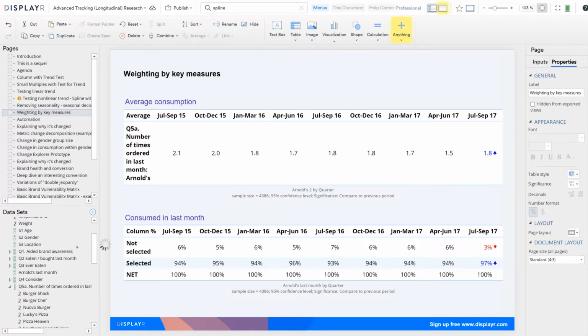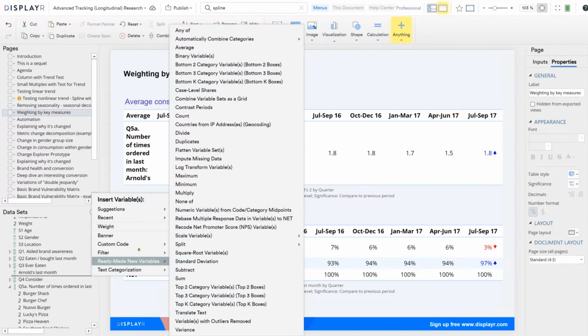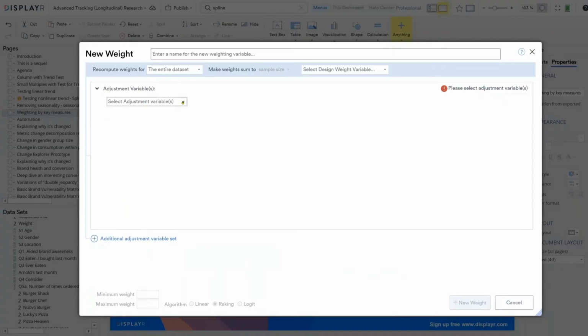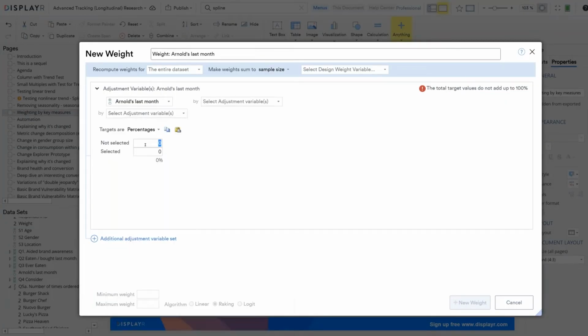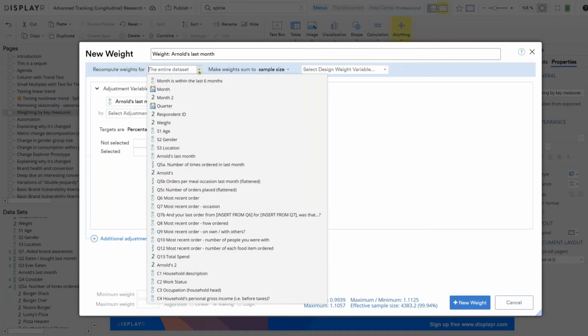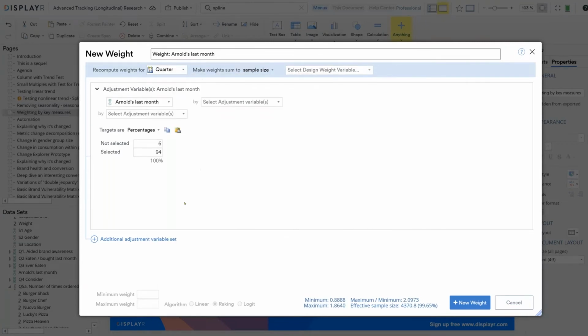And so what I'm going to do is insert a new weight variable. I'm going to weight by my variable of Arnold's in the last month, and I'm going to set that at 6% as my target, because if you noticed really well the data I showed you before, you were seeing that 94% was the penetration over time, roughly. And I'm going to tell it to do the separate weighting for every quarter. This is a cool feature because if you import new data, it will keep updating new quarters.